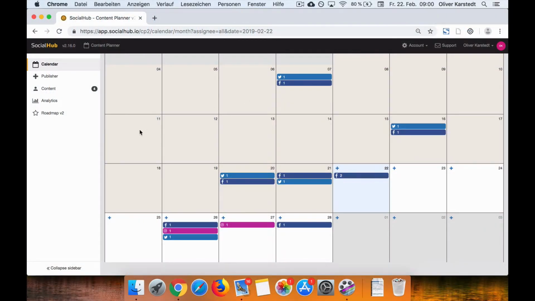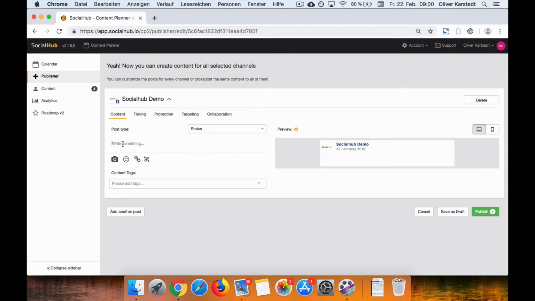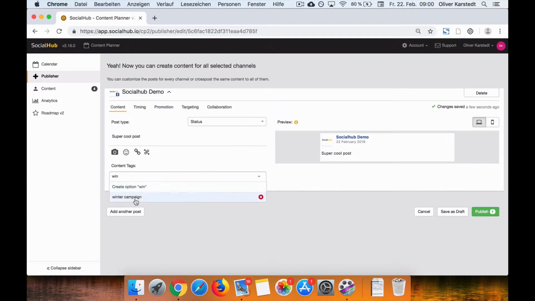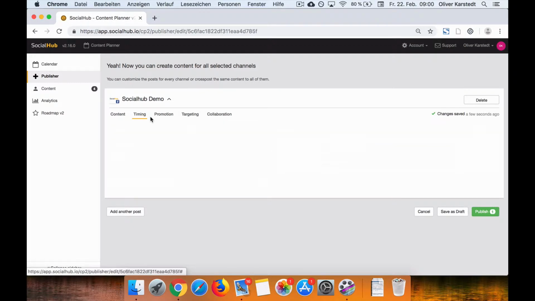First of all, you create a new post in the publisher. Let's say just on this Facebook page. I add whatever content. And now I can see that here I have content tags. And here I can either choose something that I've already added here, like a winter campaign. I can also enter a new cool tag, whatever it is. And now this post will be tagged with whatever I have put here.